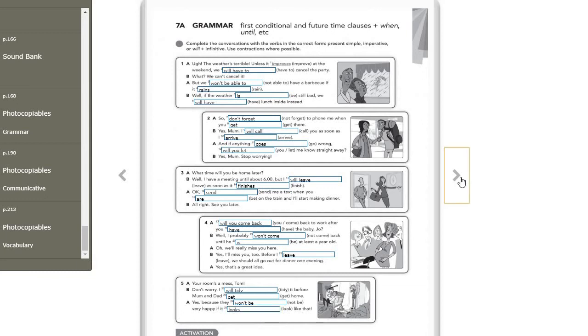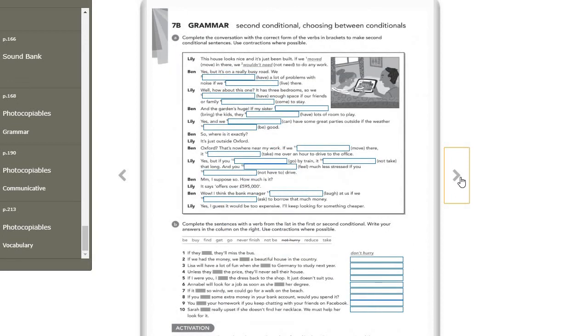I hope I could get it to you guys. Then other dialogues on the next page.